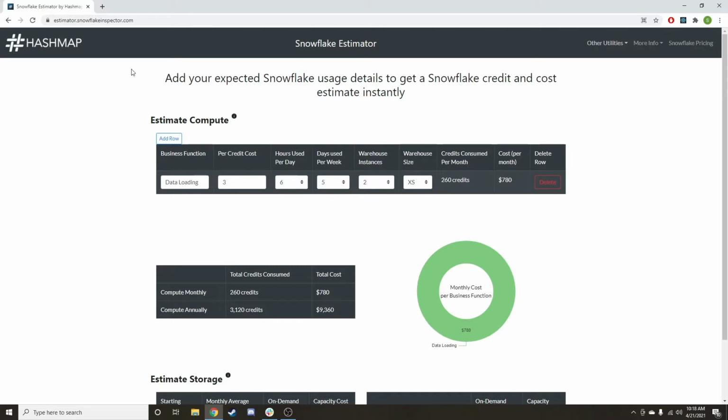So to start, Estimator has two different calculators. The first is the Snowflake Compute Calculator, and the second is the Storage Calculator. So to start, let's look at the Compute. You'll see a table here with a default row, and each row has fields of business function, per credit cost, hours used per day, days used per week, warehouse instances, and warehouse size. And based off these values, we calculate your credits consumed as well as your cost.